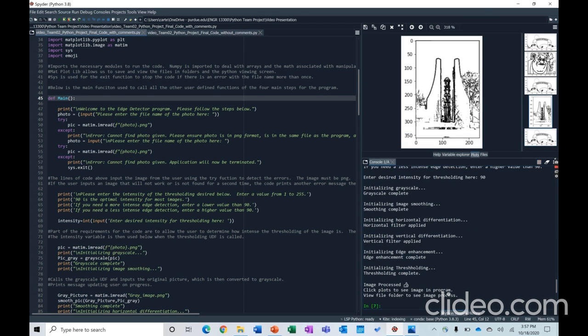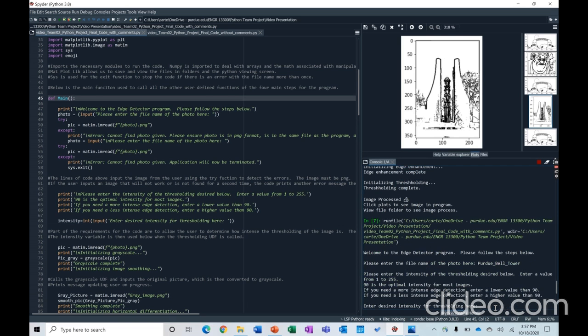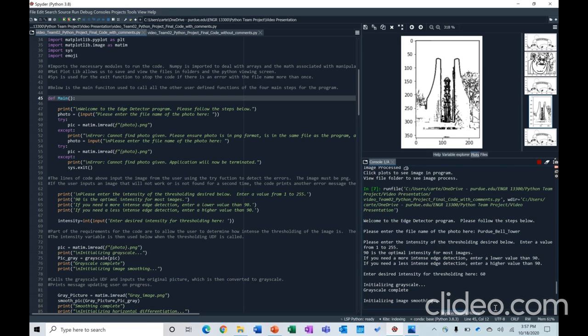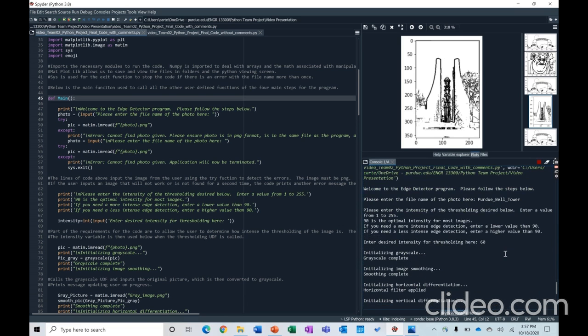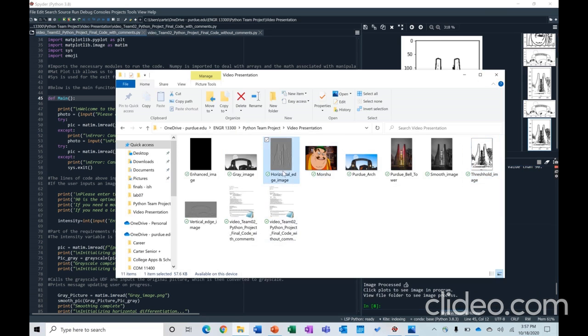Let's look at that Purdue arch image, but a little bit more intense. I would enter the Purdue Bell Tower, and let's say I want it to be darker, so I'm going to enter a value of 60. It will go through and make that a bit darker. You can see it's a little bit more detailed. At the horizontal edge that part doesn't change, but this right here, where we threshold it, does change.